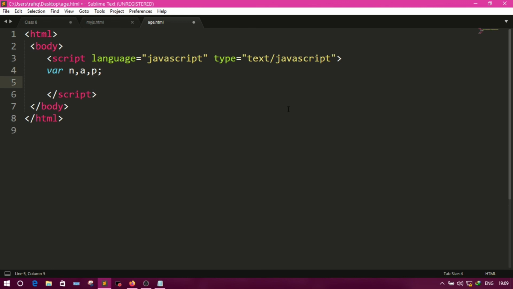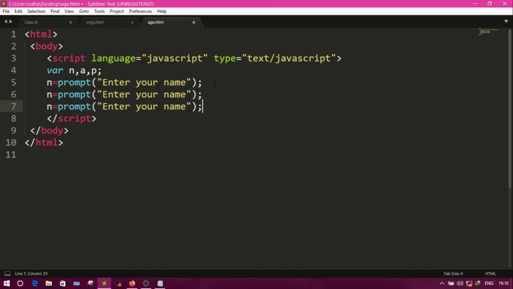We'll take the values from the user. For that n equal prompt, enter your name, semicolon. Now 3 times we have to write the same thing, so let's copy. Here we'll change the values. We'll take a. Here enter your address. Here we'll write p. Enter your phone number.